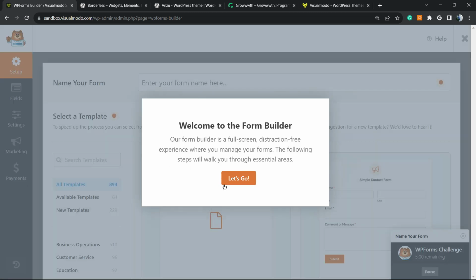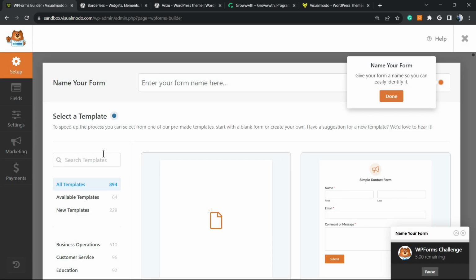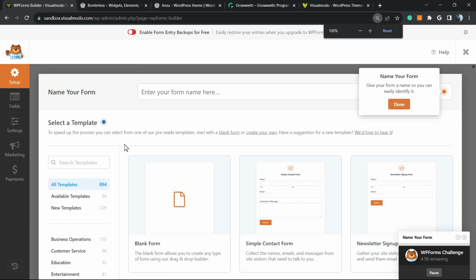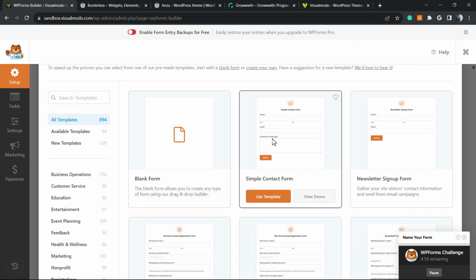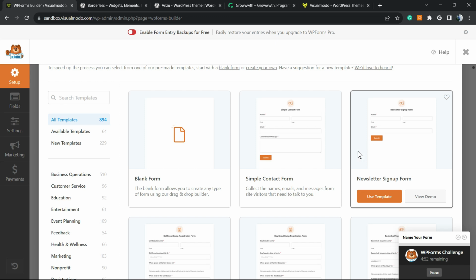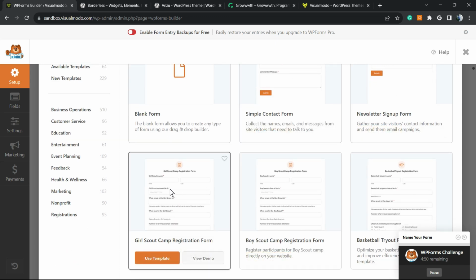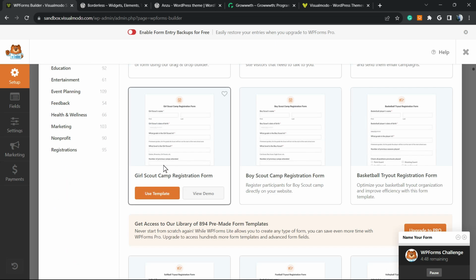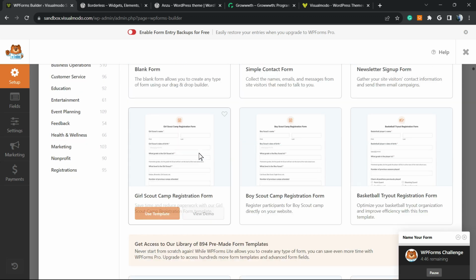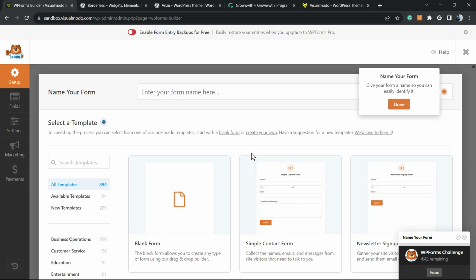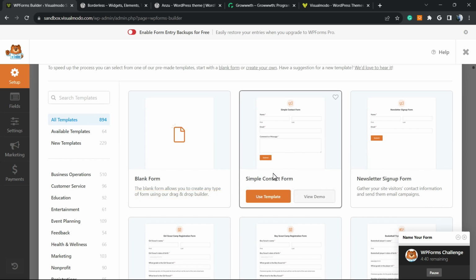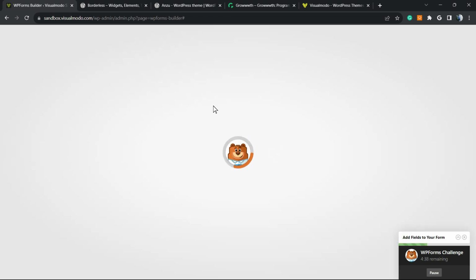Welcome to the form builder. Let's go. And right here we can start with a template. We have a blank form or a simple contact form. We have a newsletter contact form and other ones that are really useful. If you want other forms, you can go to the pro version, but I would like to keep all for free and use just the simple contact form.